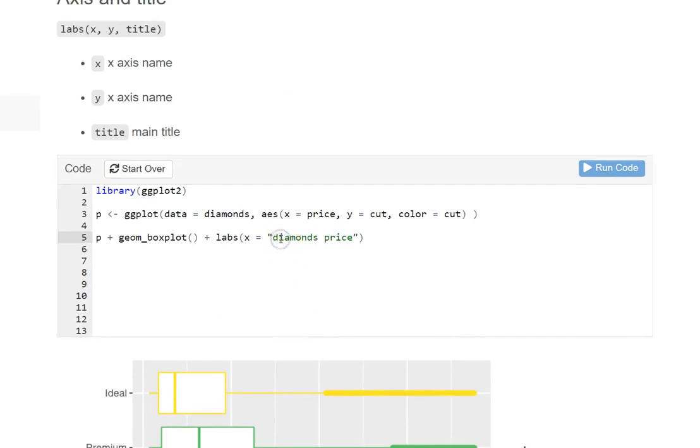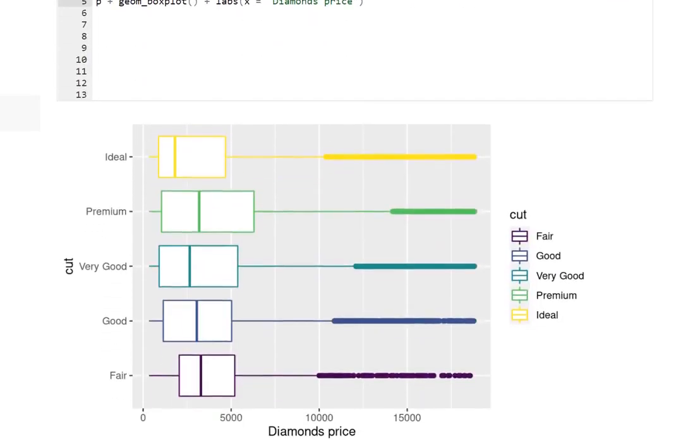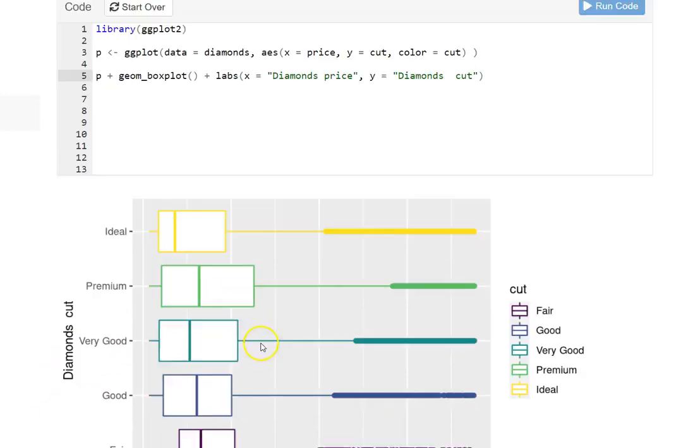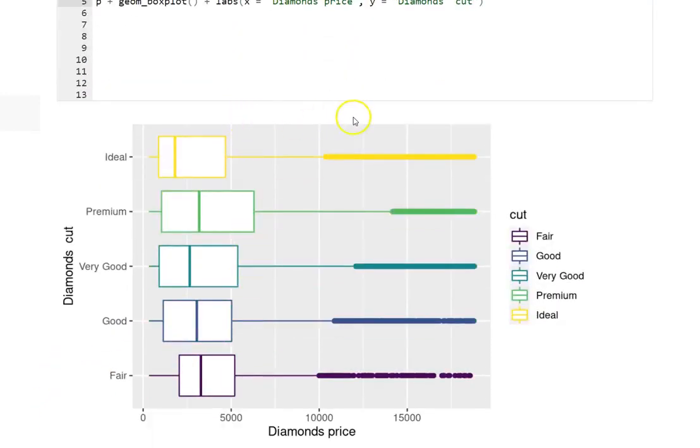And let's say I want to make the D capital. I can do that and run the code again. Let me scroll down. Yeah, I'm doing good. Maybe I want to change the cut. So for changing the cut, I can say y equals diamonds cut. Let me run the code. You see it changed.